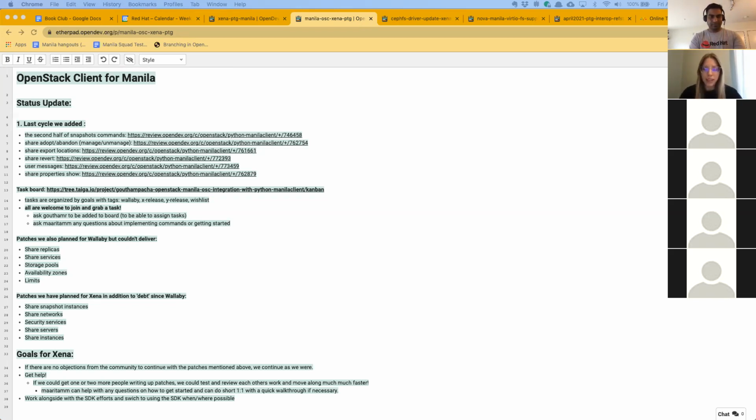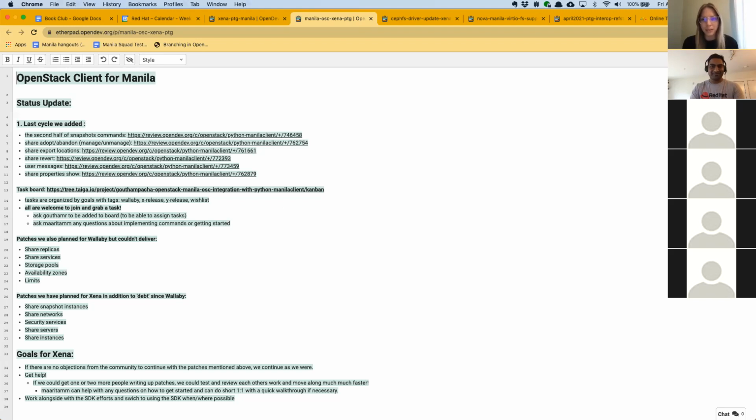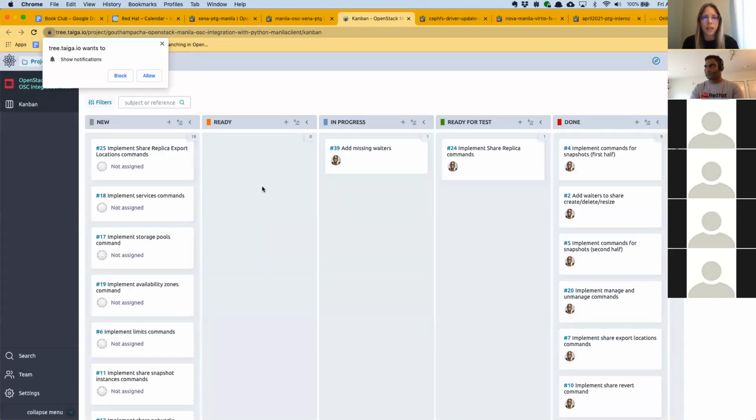Our task board is still the same as it was for a while now. All the tasks are organized by tags. I think Taiga changed their site, so you don't see the colors of the tags anymore, which is kind of upsetting for me. But anyway, if you open the task, you'll still see the tags for Wallaby, X release, Y release and wish list. And that's the board.